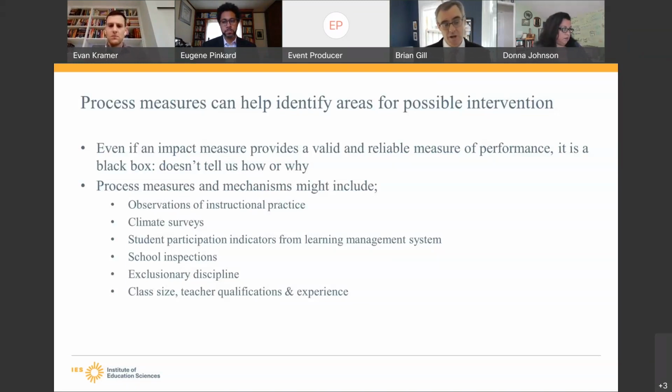The kinds of things we might measure for processes could include observations of instructional practice, surveys of school climate, or measures of student participation, such as the ones that so many districts are getting now from their learning management systems electronically. Could include the kinds of school inspections that have been common in England and parts of Europe for a long time. Could include measures of exclusionary discipline, particularly focused on equity issues. And even could include some of the old-fashioned traditional measures of things like class size and teacher qualifications and experience.